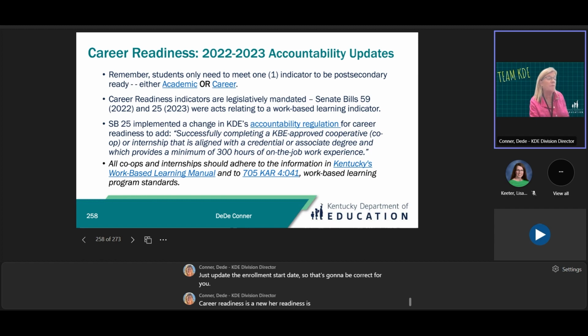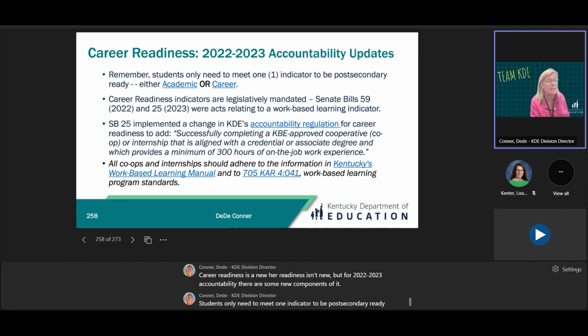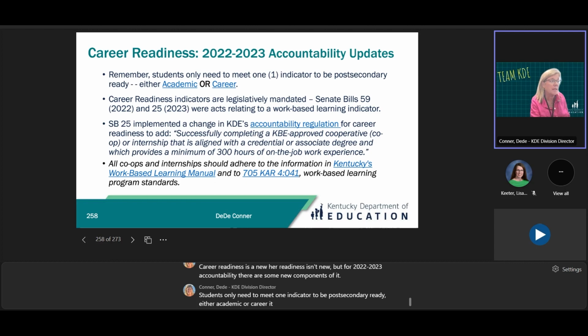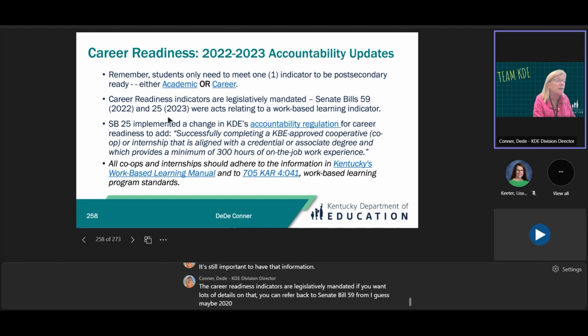Career readiness isn't new, but for 2022-2023 accountability, there are some new components of it. Students only need to meet one indicator to be post-secondary ready, either academic or career. It's still important to have that information. The career readiness indicators are legislatively mandated. If you want lots of details on that, you can refer back to Senate Bill 59 from 2022 and 25 from 23.